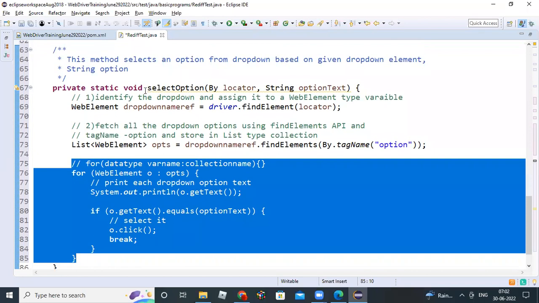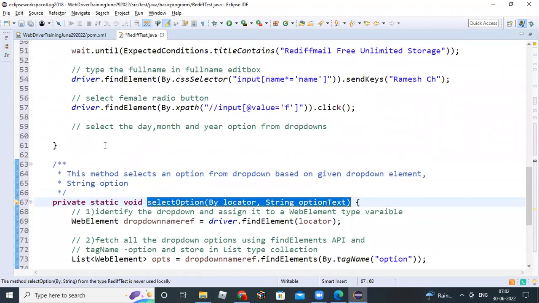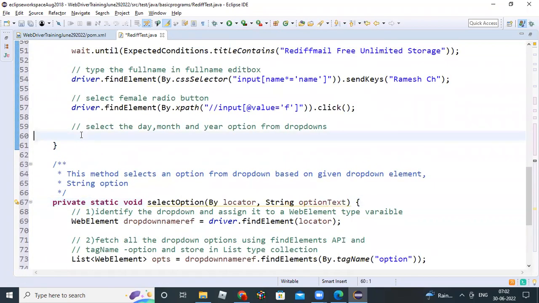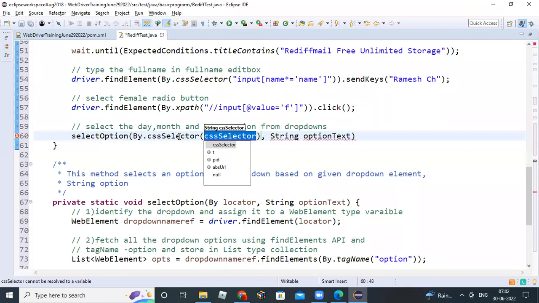Now I'll call this method. For 3 drop downs, I will call this method name 3 times. That's it. The first is the day drop down method. A static method can call another static method. Now, first I need to give the day drop down CSS selector, and I will take the CSS value.